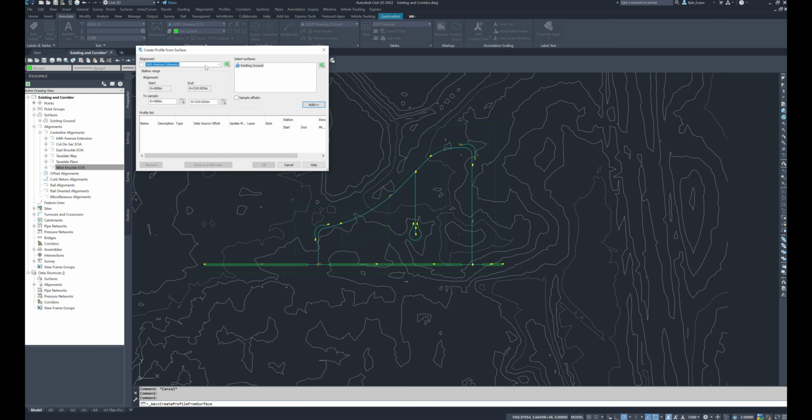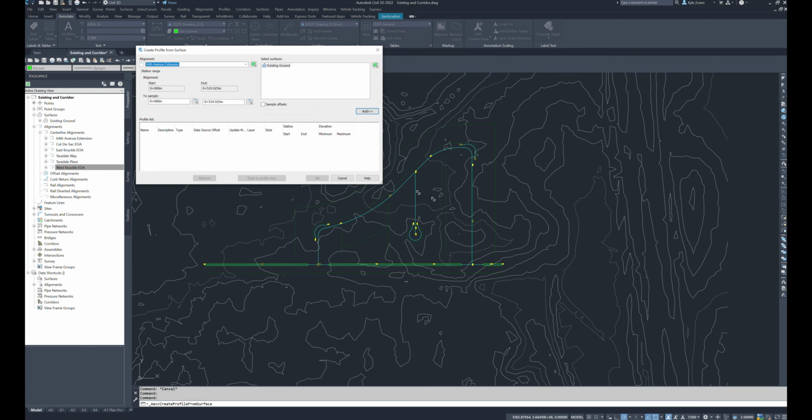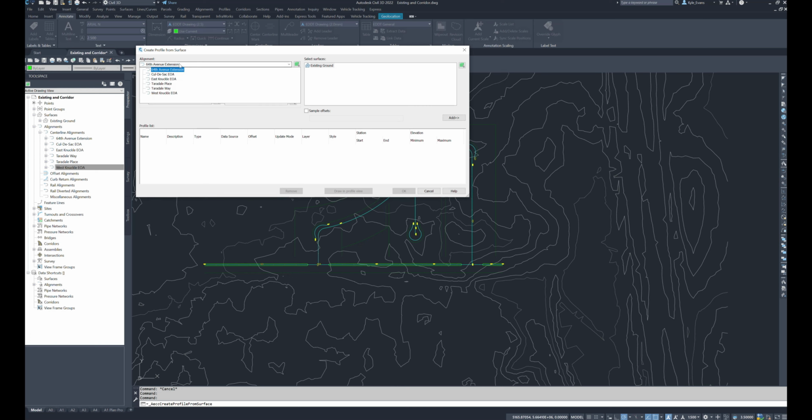Now we only have one surface in our drawing. We have the 6 alignments though, so this is going to be a lot of rinse and repeat. We'll take an alignment, we'll add the surface to it, we'll make sure the styles are set up, and we'll go from there. So I'm going to select my 64th Avenue extension. I'm going to select the surface I want to add into that profile view, which would be my existing ground, and I will click Add.